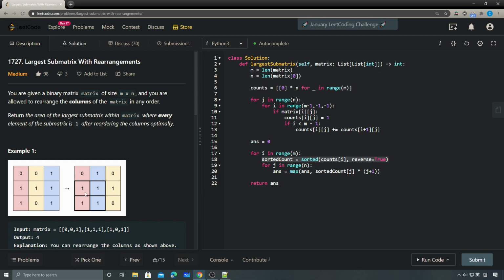One of the key features for sub-matrix problems is that if we sort the consecutive ones from the biggest to the smallest, then at each of the locations, as long as we know the index here, we can easily get the biggest area with the current height, which is the value, times j plus one. And I think that's all it needs to solve this problem.